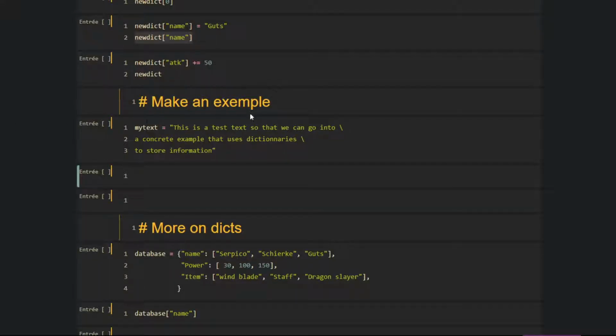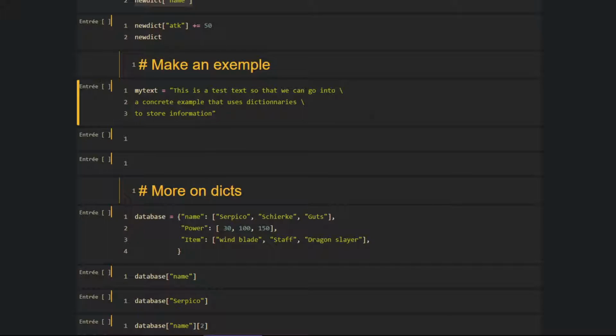Okay, so now I'm gonna go into a little example to finish the basics of dictionaries, with this text that I created here. It says: this is a test text so that we can go into a concrete example that uses dictionaries to store information. We're just gonna have something pretty basic with this text. We want to know the number of times that each letter appears in the text.